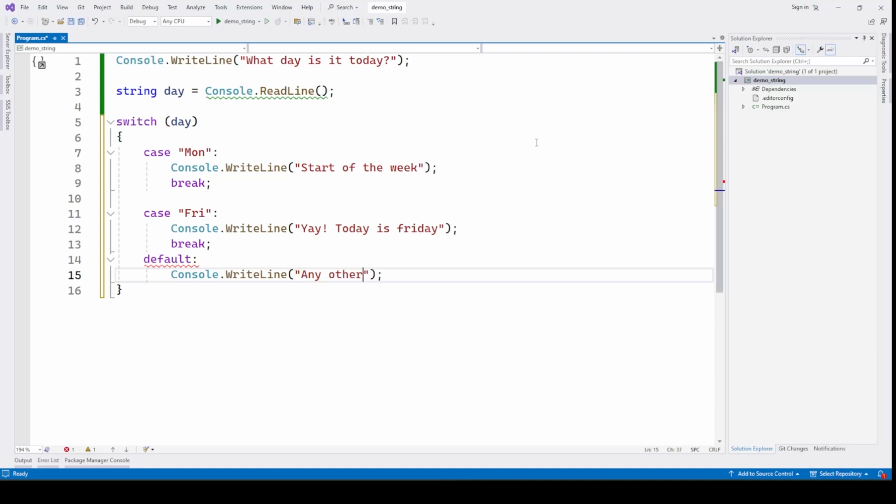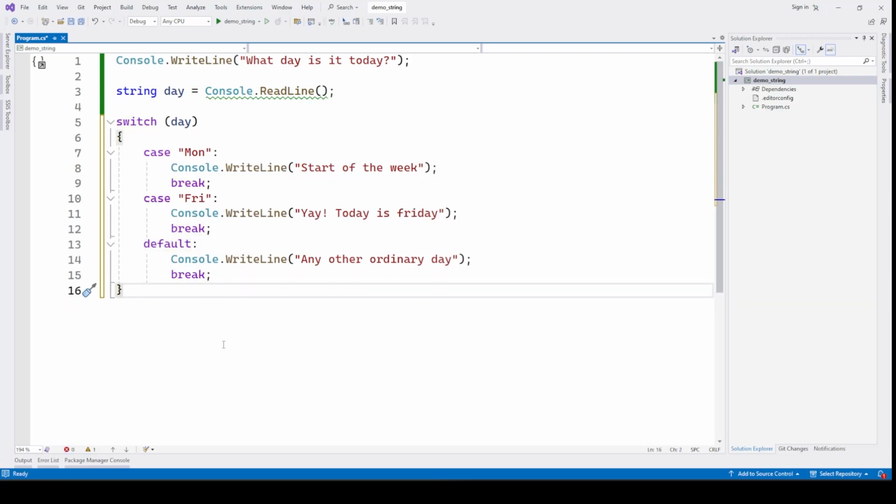Then any other ordinary day. So this is how basically we can convert our if statement to a switch statement.